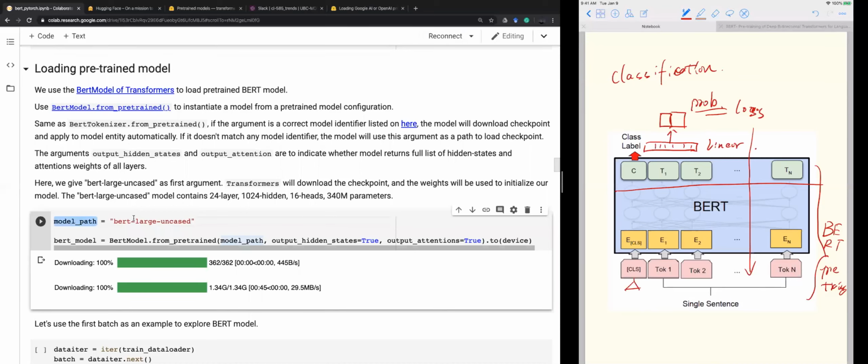The model path can be the predefined shortcut. You can find it in the list. And you can also give the directory to the real checkpoint in your directory. And here, I also set 2 other parameters. Here, I want the model to return all the hidden states and all the attention weights. So I set this parameter equal to true.